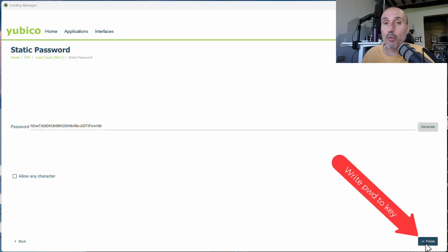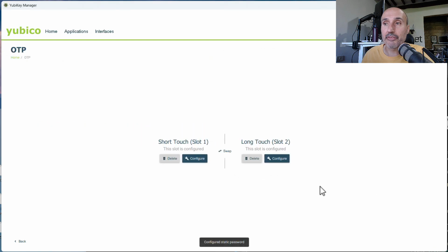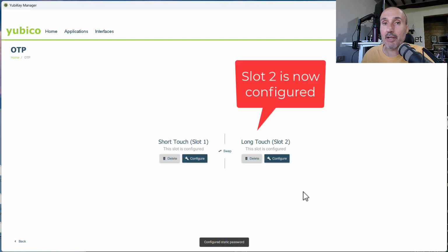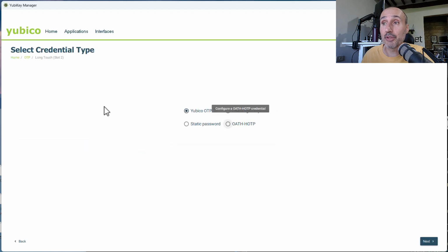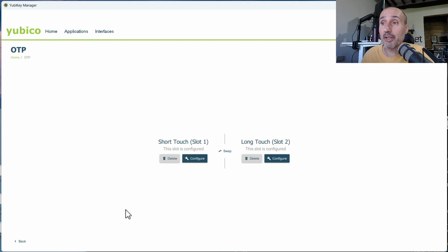Pressing finish will simply write the static password on your key, and as you can see now, the menu tells you that the long touch slot 2 is configured. And if you want to see the configuration, you can just press configure again and you can reconfigure, but actually you have configured the second slot with a static password.